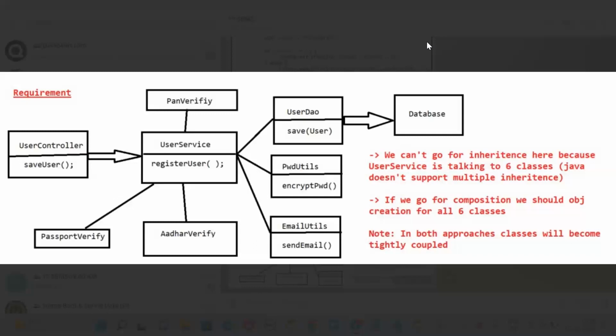If I don't use the Spring Core module, then what is the problem? Tightly coupled. Now, guys, can you tell me how many ways one Java class can talk to another Java class?